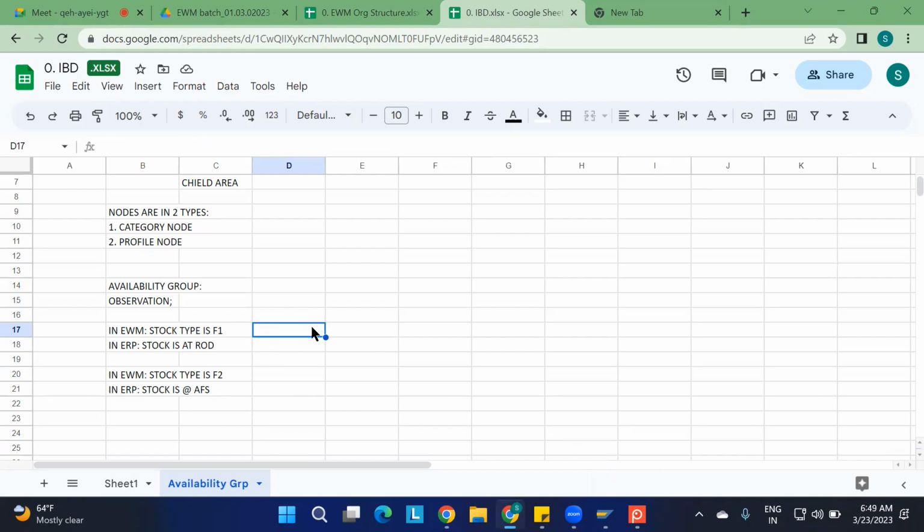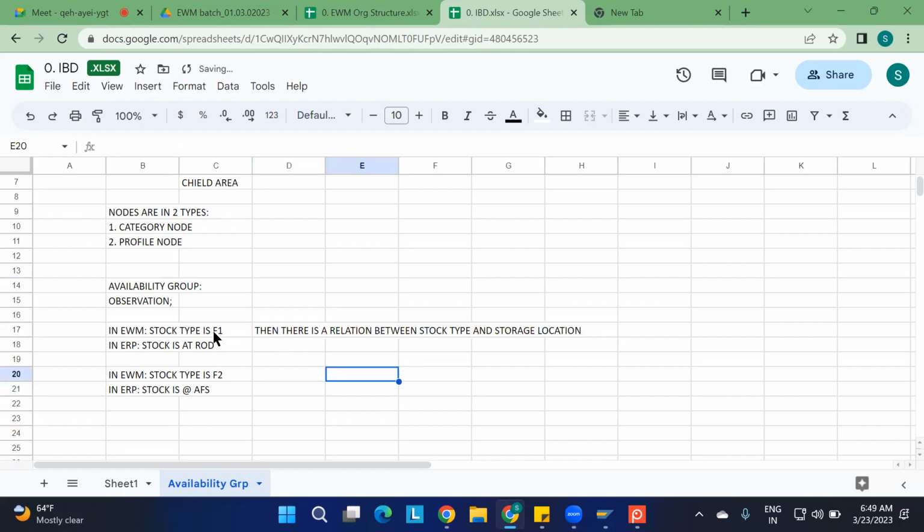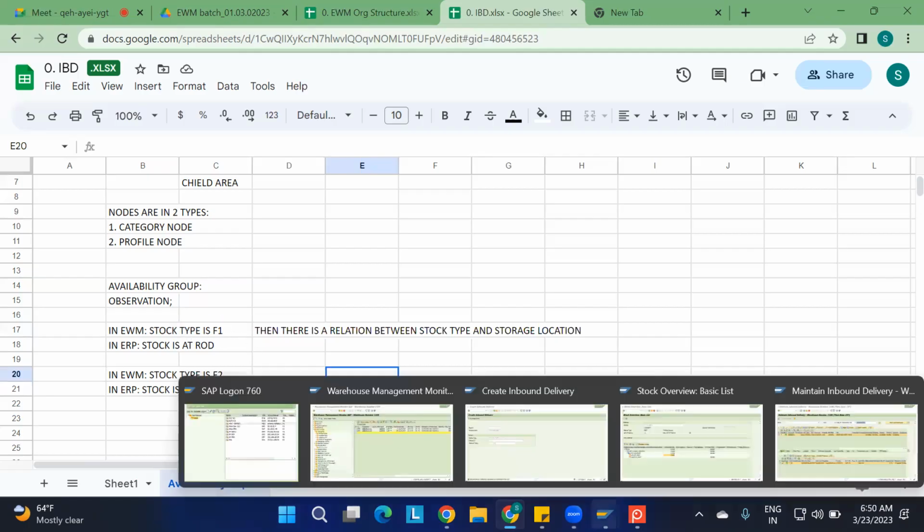I can write one sentence here. If this is the case, then there is a relation between stock type and storage location. Am I right? Then there is a relation between the stock type and storage location, where we have given this, where we are going to maintain it. So this is what we have maintained.